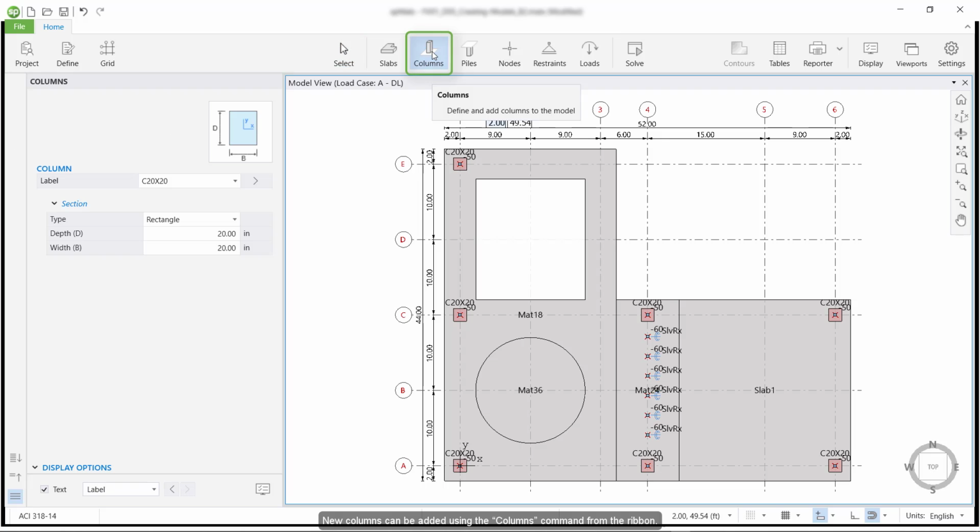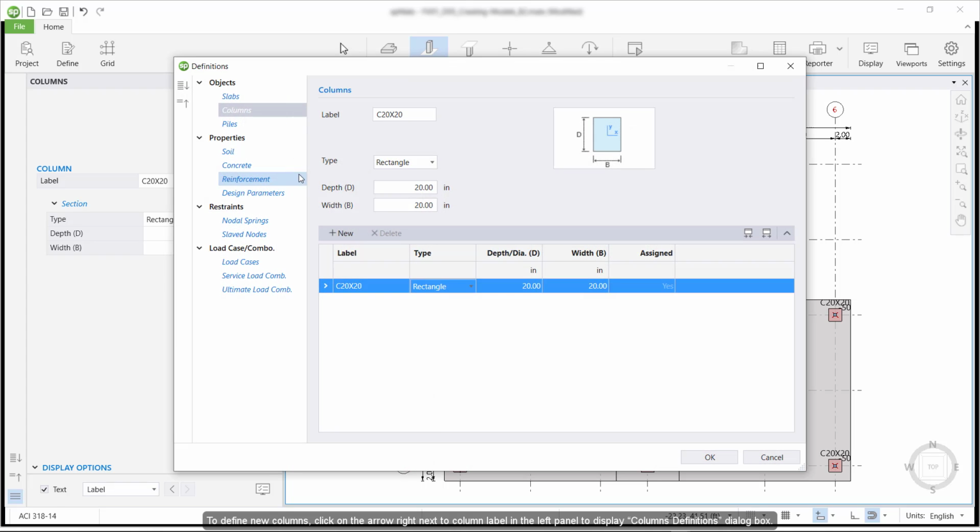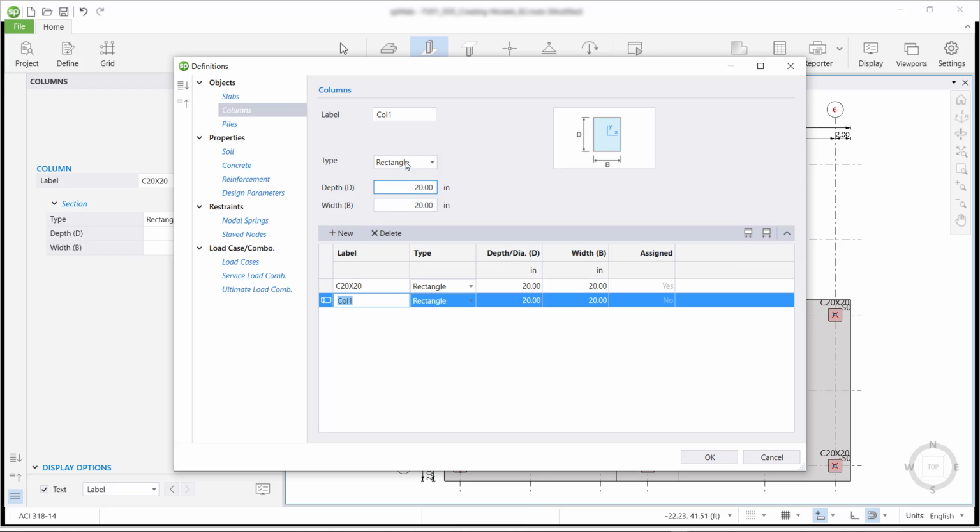New columns can be added using the Columns command from the ribbon. To define new columns, click on the arrow right next to column label in the left panel to display Columns Definitions dialog box. Click New. Enter the column label.